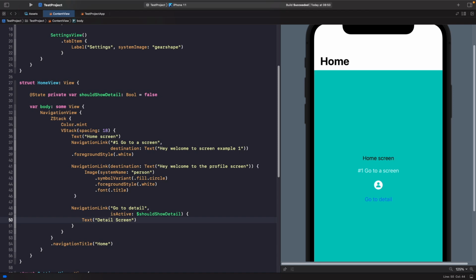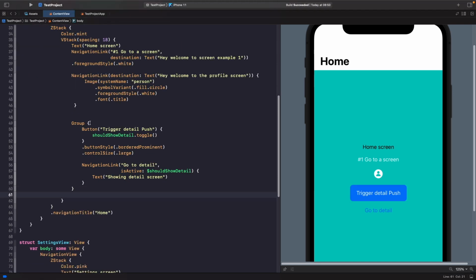So in order to do that, we're going to add in a button that will toggle this source of truth to true and handle navigation to the detail screen. So let's add in a button to do that now. We have a group here that we're using to group our two elements. We have a button. This button is just using the new iOS 15 system styles, where we can specify the button style and the control size as well.